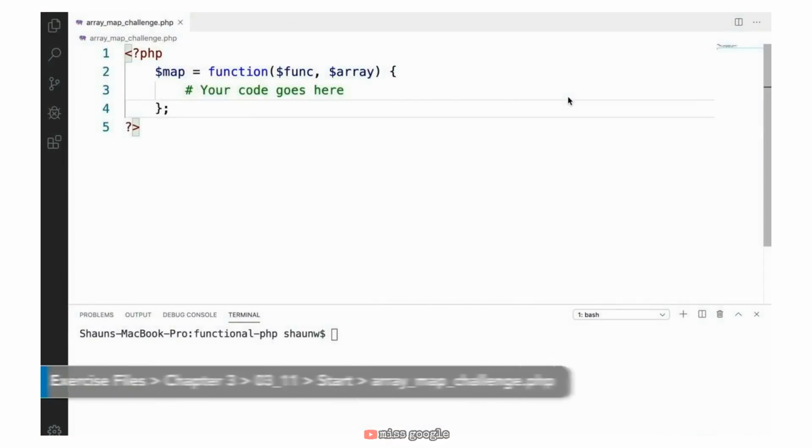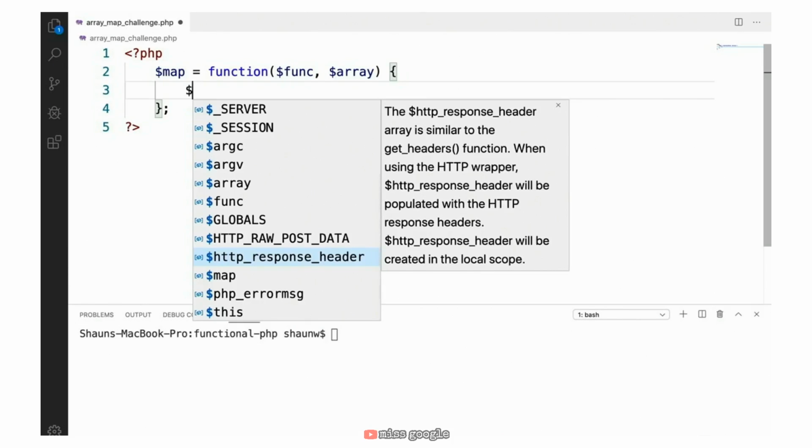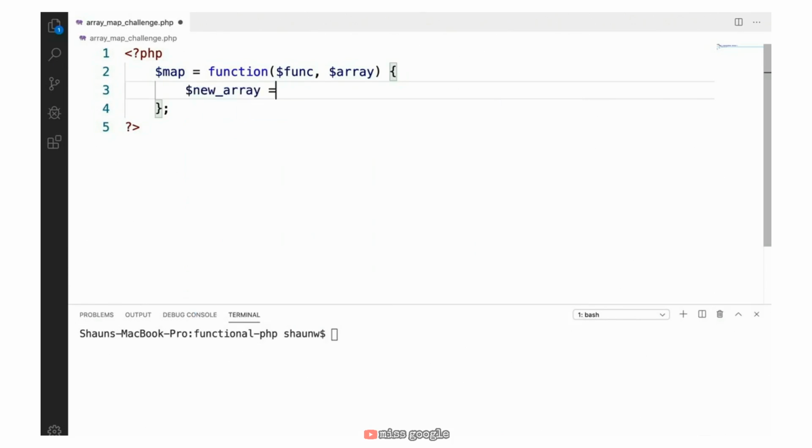Okay, so let's see the solution to the challenge of recreating the ArrayMap function in PHP. We'll start with the easier solution of using a for loop. Inside our function body, the first thing we want to do is define a new array that will hold the mapped values. We'll call this new array, and it will initially be an empty array. And what we want to do then is iterate through all the elements in the array using the old index method from procedural programming. For this, we'll use a for loop.